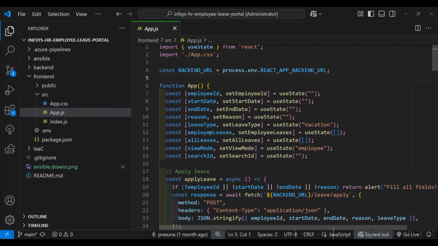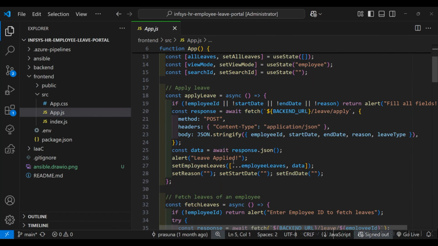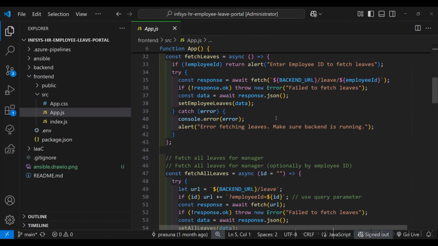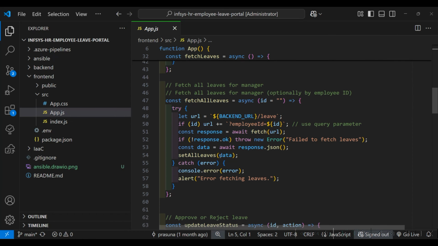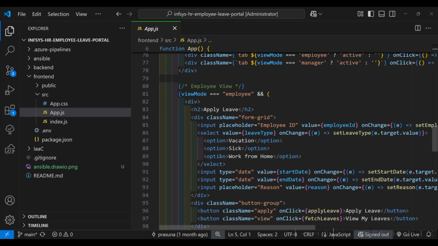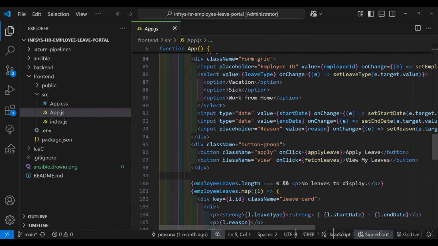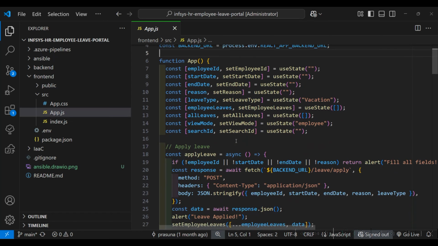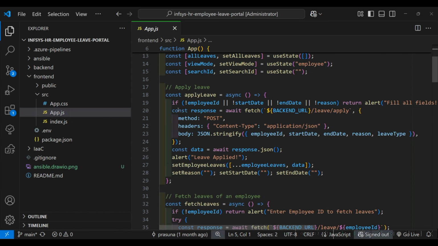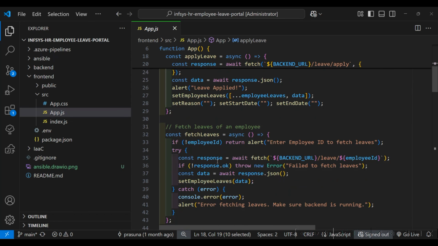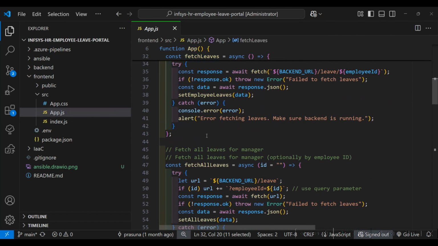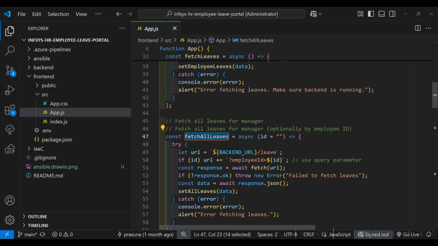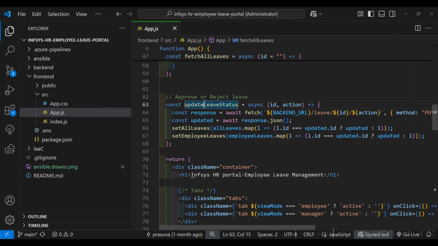So app.js is where you need to write the code. Frontend data will all be saved here. This will fetch your data and this will apply. Let me explain the functions. We have one function and multiple constants. This is the apply leave constant. This is the fetch constant, fetching all leaves. And this is the updating leave status constant.